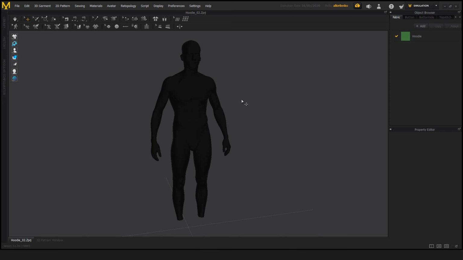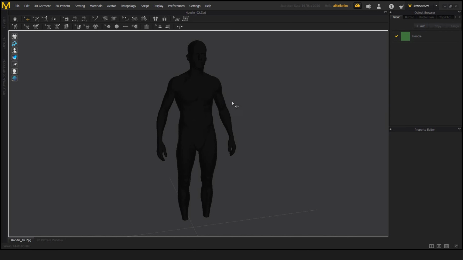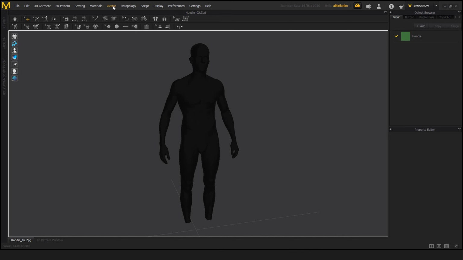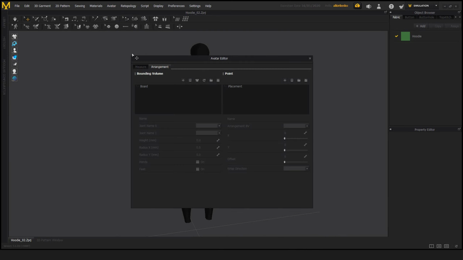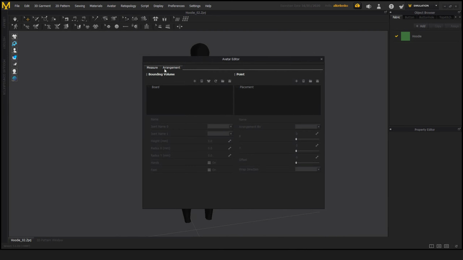When working in a studio environment, or if you have a project where you're using the same avatar and the same proportions, it's a good idea to set up your avatar, the arrangement points on the avatar, to help you with the simulation. So to do that, we'll go to the avatar menu, into avatar editor, and here we'll switch to the arrangement menu. As you can see, it's completely empty at this point.